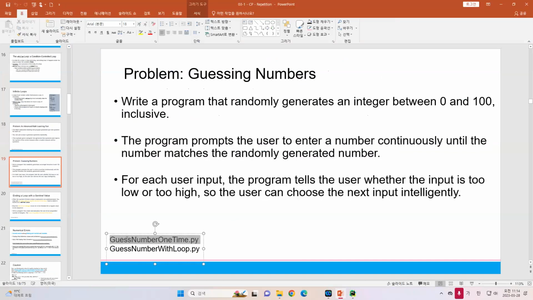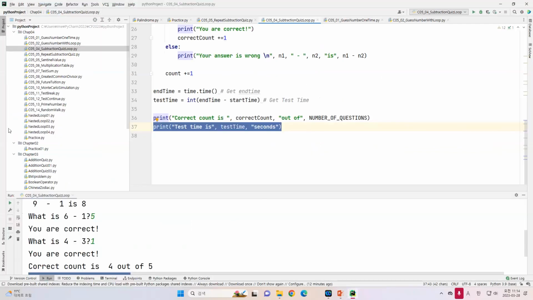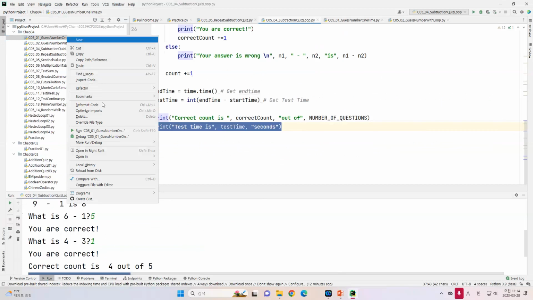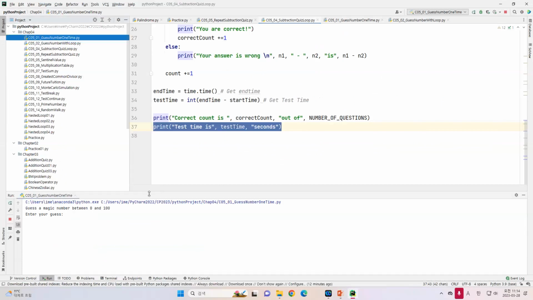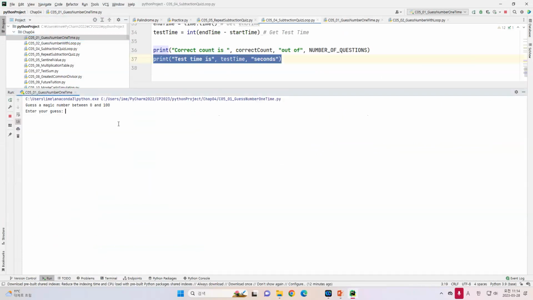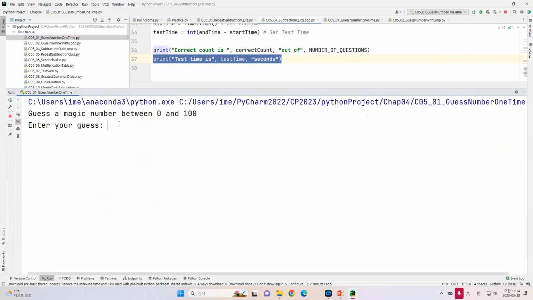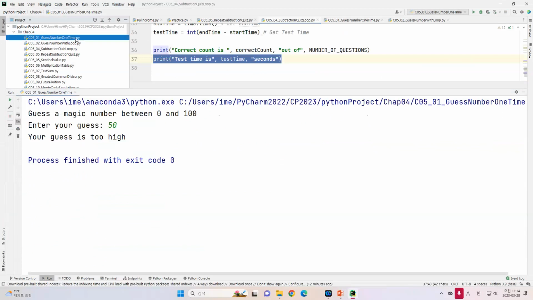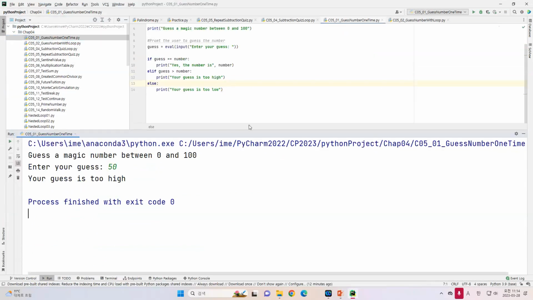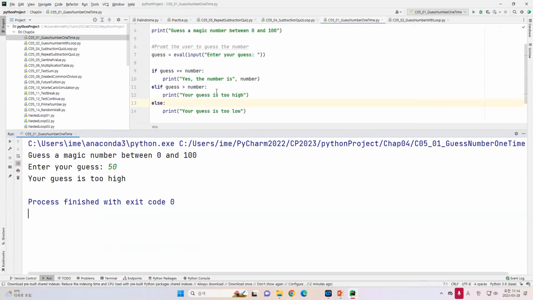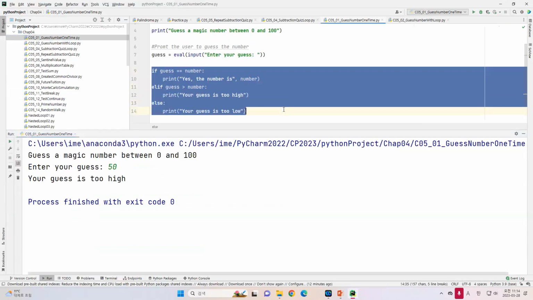Now, let me use the guess number one time. Guess number one time. If I run this, guess a magic number between 0 until 100. So if I select 50, finish. Your guess is too high. So we just use the common selection if like this one.